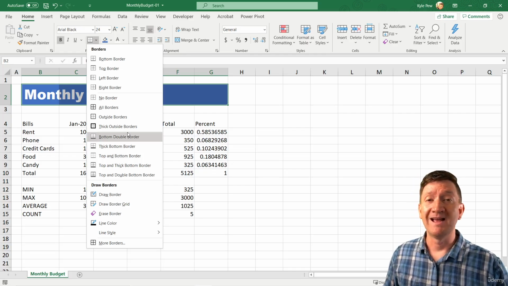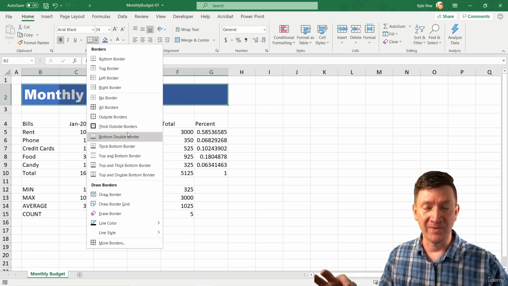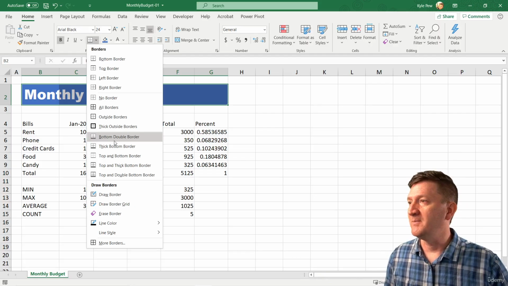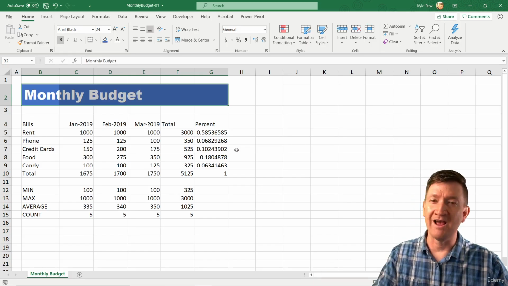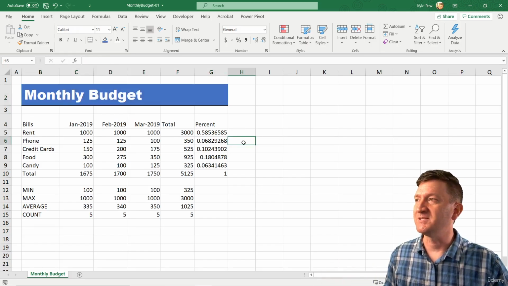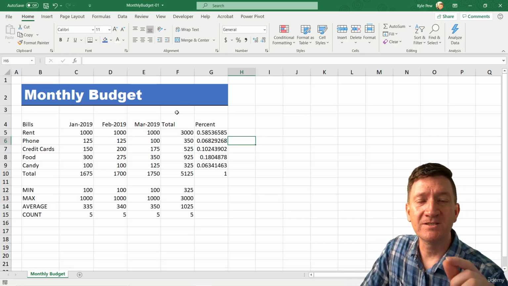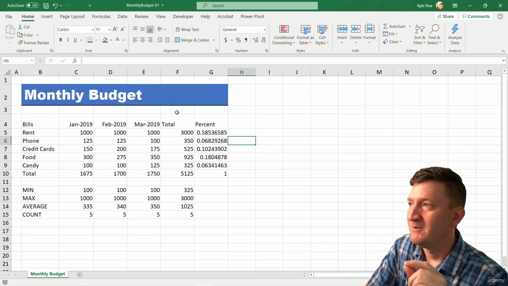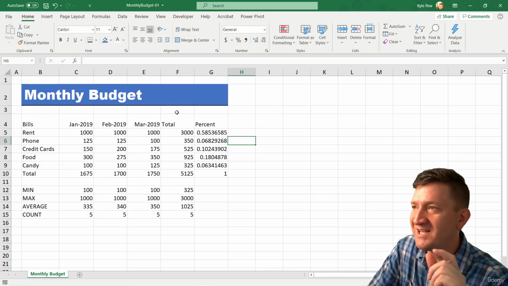Now, like I said, I just want to apply a thick bottom border here. So I'm going to grab the thick bottom border. I'm going to click away now. Can't really see it, but if I click someplace else, I've now got a nice little border right there. Look at that. And again, even just something small like that, right? Remember, sometimes less is more.